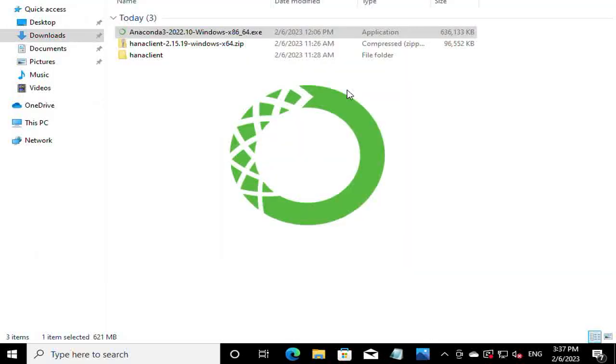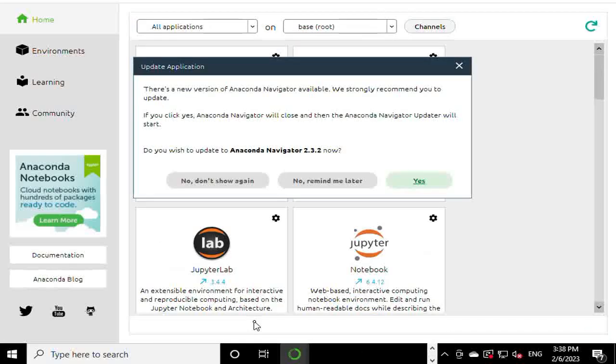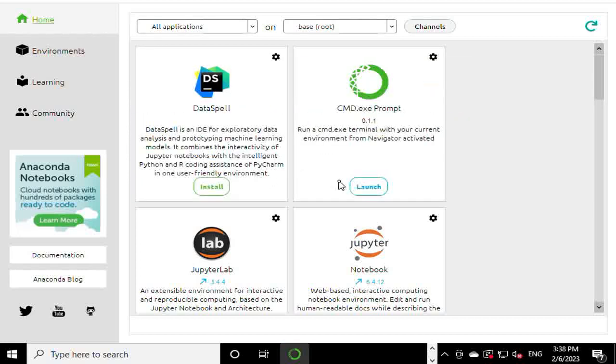Now, some scripts are running to start Anaconda. Initialization will be done. After some seconds, we should see Anaconda. Here we have it already. It prompts me that there is a new version available, but I will choose to be reminded later.